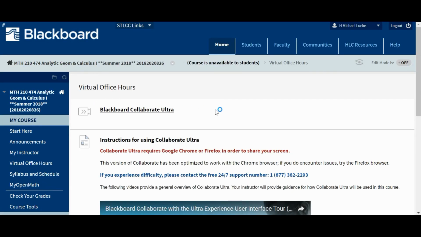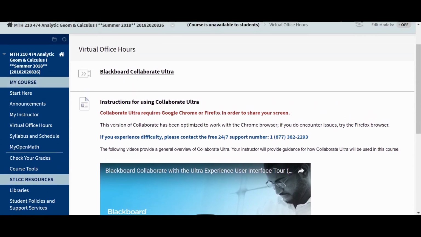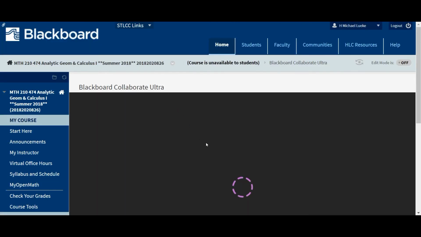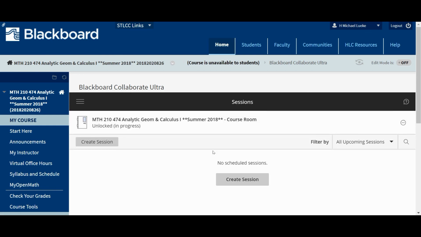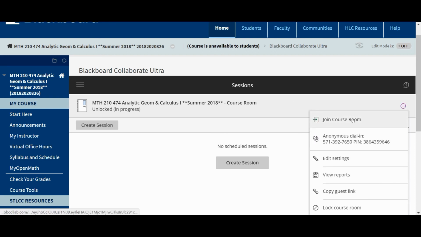There's a link here in the Blackboard menu called Virtual Office Hours. And when you click on that, you'll see some directions about how to use Blackboard Collaborate. But I'm just going to give you a quick rundown right now. If you click on Collaborate Ultra here, also be aware that Collaborate Ultra works best in Chrome and Firefox, especially if you want to share your screen, which often is useful. So if you click on the Collaborate Ultra link here, it will take you to a page that has our course room. So you can see our course room right here.